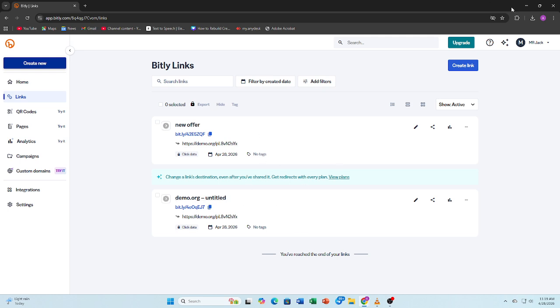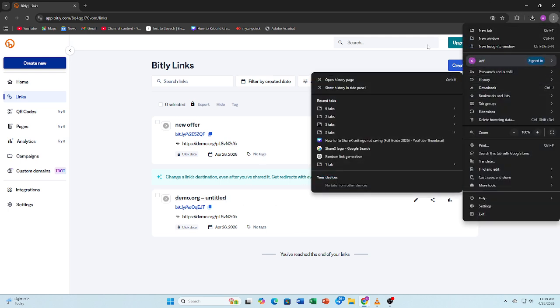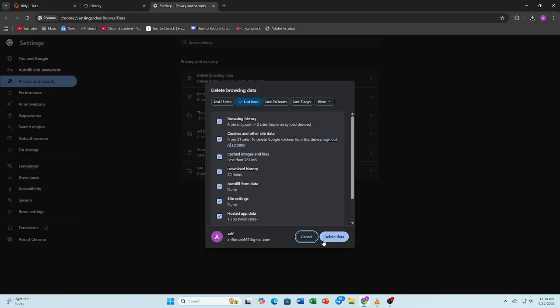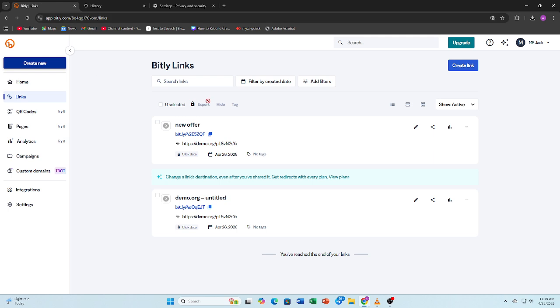Clear your browser cache and cookies. Stored data can cause dashboard sync issues. Disable browser extensions, especially ad blockers. They can interfere with saving actions. Switch to another browser or device to check if the issue is local.